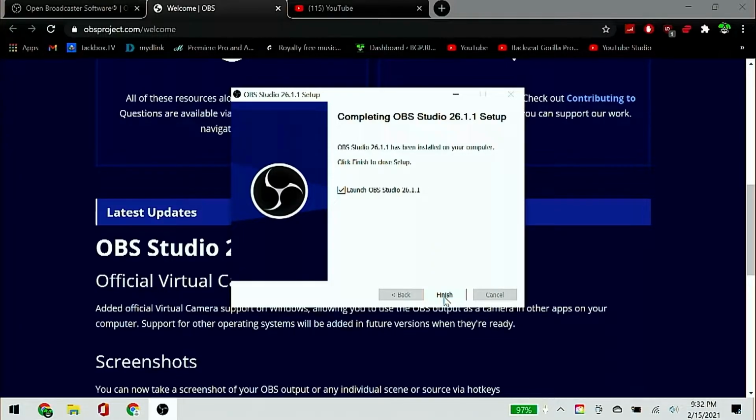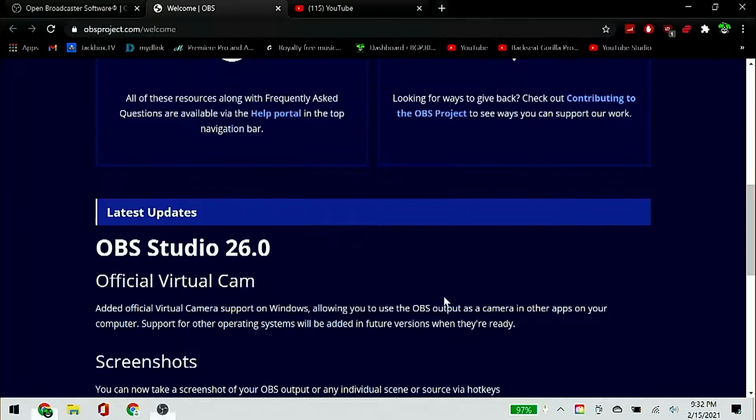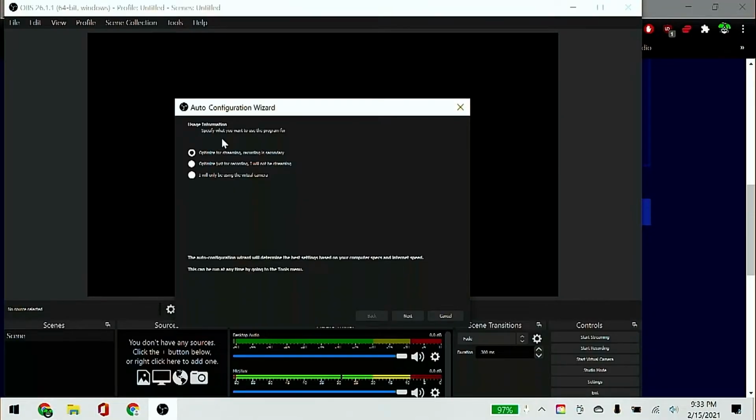All right, here we are. Finish and launch. Let's do it. Okay, usage information. Specify what you want to use the program for. Optimize for streaming, recording is secondary. Optimize just for recording. I will not be streaming. I will be using the virtual camera. We're going to go for streaming next.